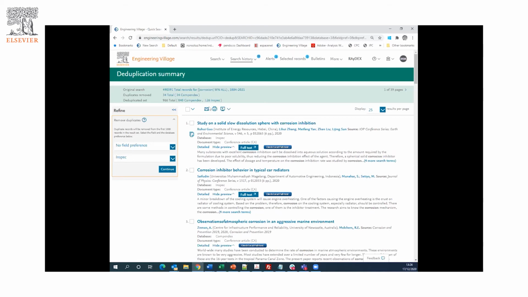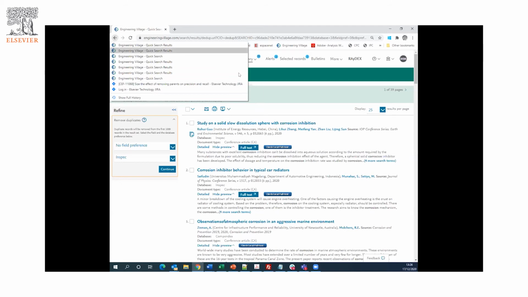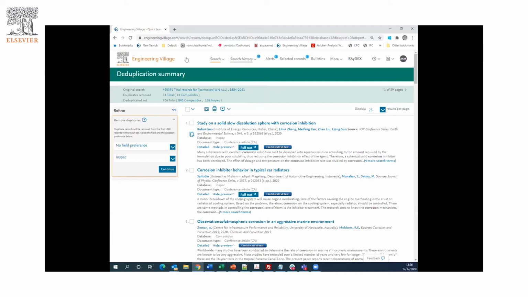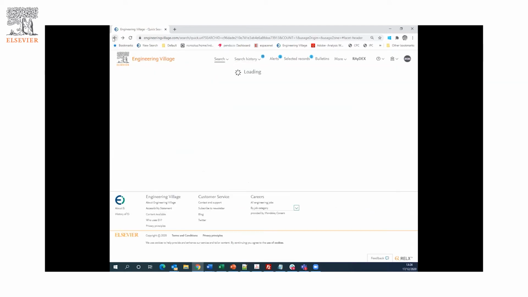Thus, Compendex is probably stronger in this area. Yeah, probably for corrosion for sure. But if you did something on astronomy or physics, it would probably be the other way around. You'd have a different dedupe. Let's go back to my original search.